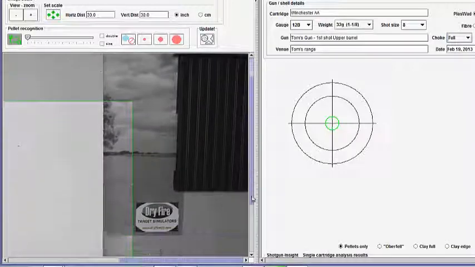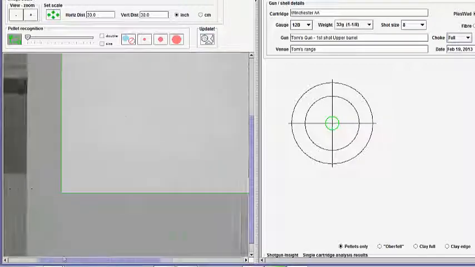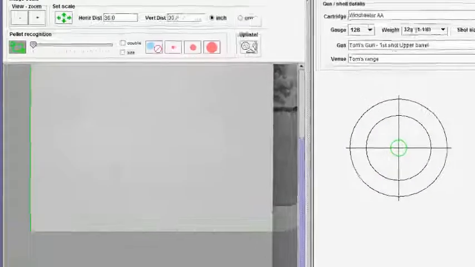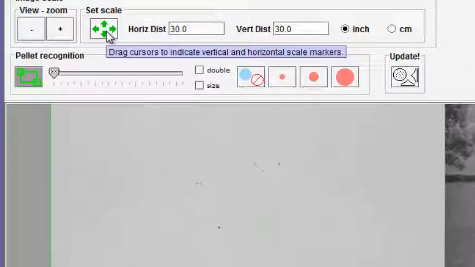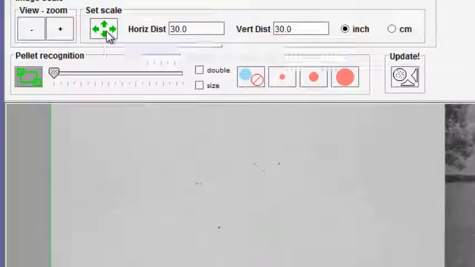So by manipulating these two slide bars, we can find anything on here we want. Now, the very first thing that we're going to do is go up and set the scales. We need to be able to explain to the software how big an area this piece of cardboard is that has the holes on it, so it can scale things.